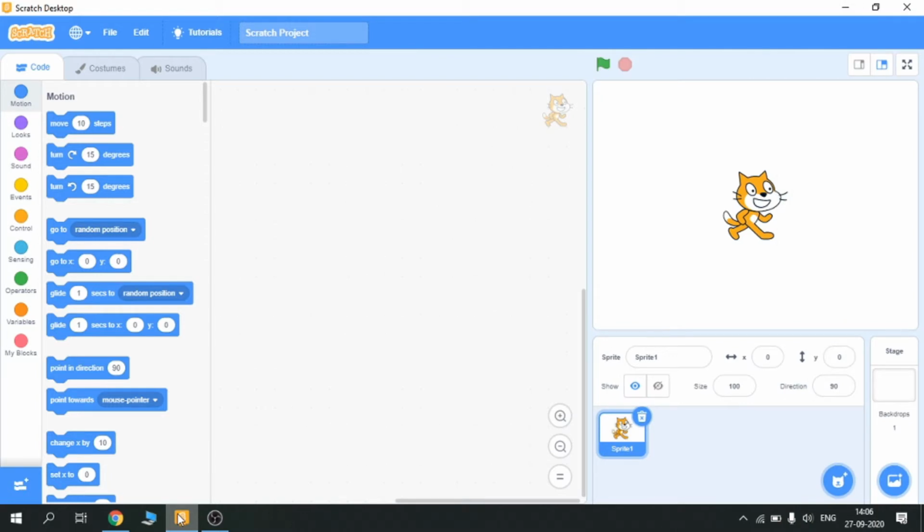So here I am to teach you what is Scratch. Basically, Scratch is a visual programming language that allows students to create their own interactive stories, games and animations. Through this you can design Scratch projects also. So here I am going to tell you how to download Scratch.